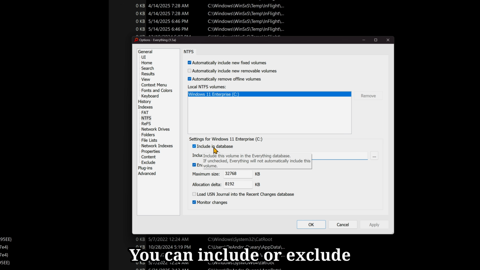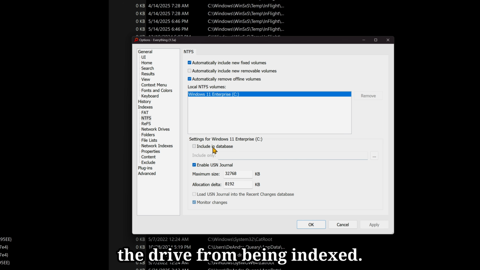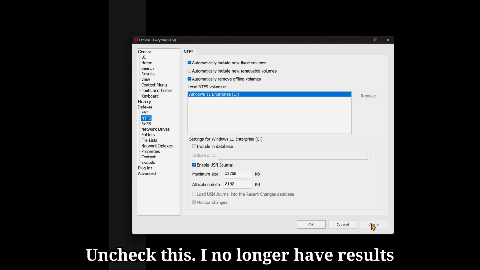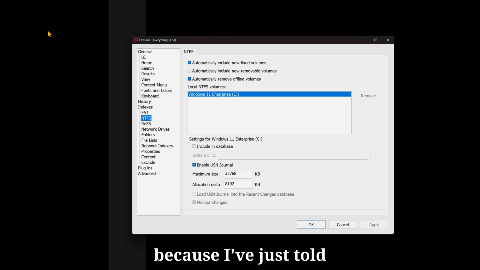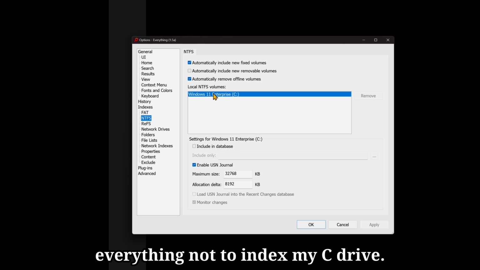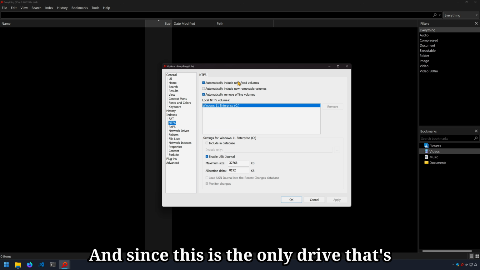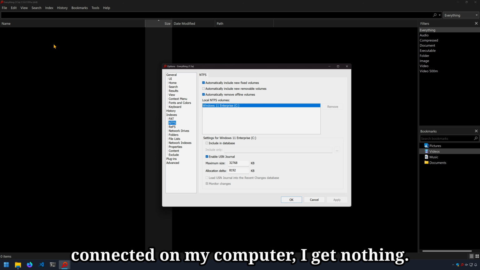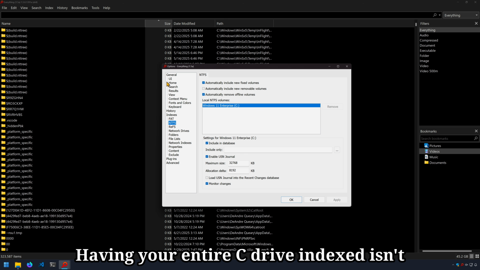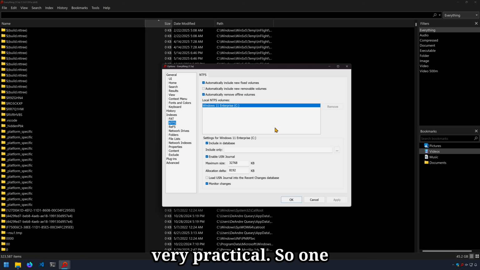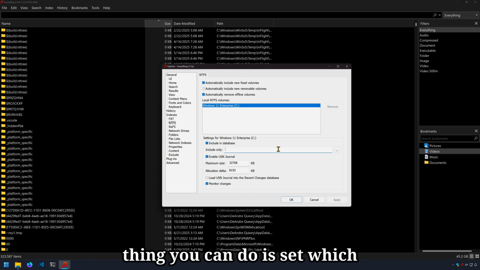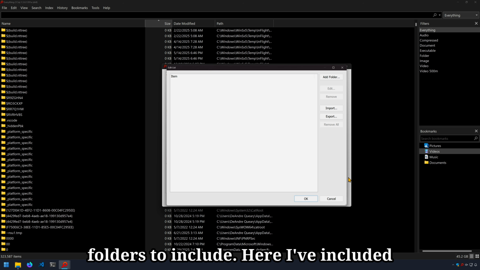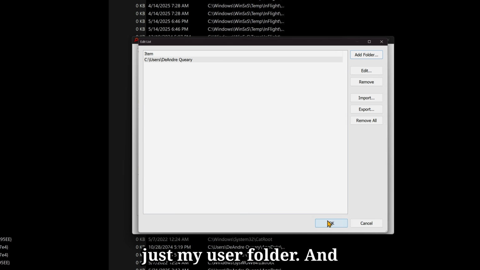Down here, you can include or exclude the drive from being indexed. Uncheck this. I no longer have results because I've just told Everything not to index my C drive. And since it's the only drive that's connected on my computer, I get nothing. Having your entire C drive indexed isn't very practical. So one thing you can do is set which folders to include. Here I've included just my user folder.